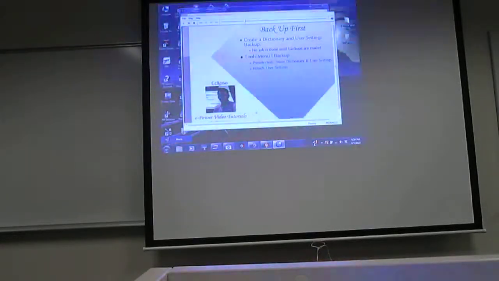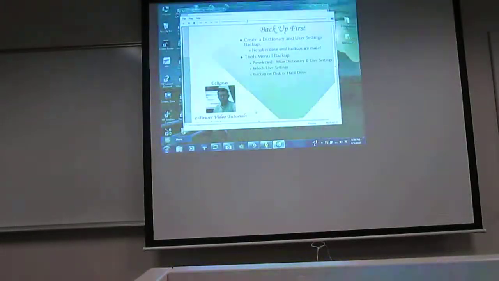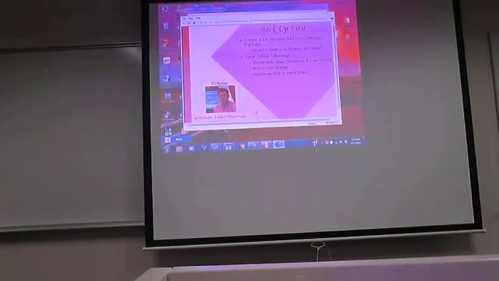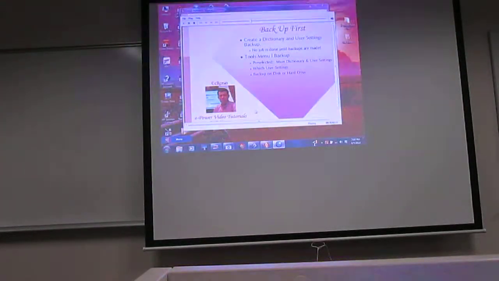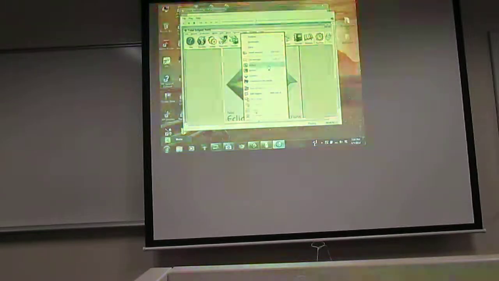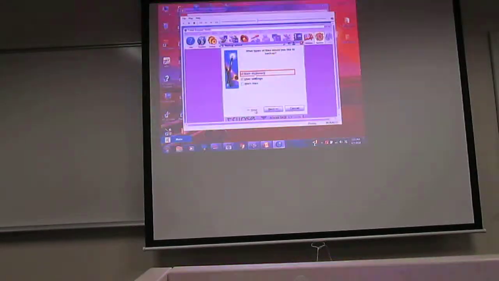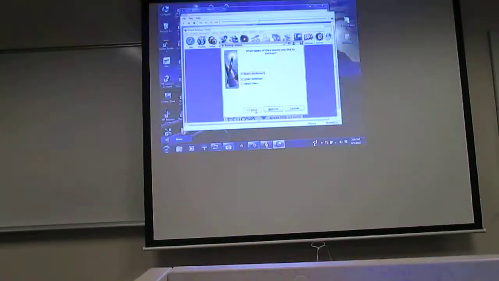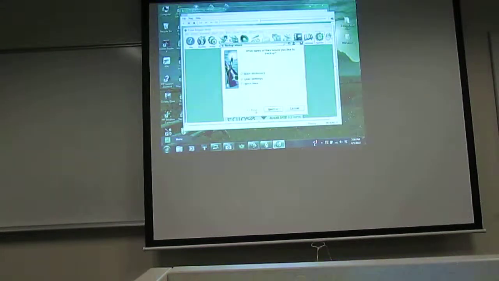The process is really quite simple. You'll go to the Tools menu and select Backup. And then you can back up to either an external disk or a folder on your hard drive. Let's see this in action. I'll go to the Tools menu to select Backup. The main dictionary and user settings appear highlighted on this dialog, which should indicate how important they are.